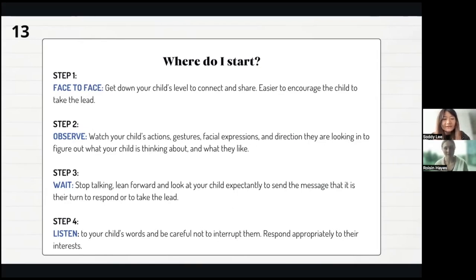Step 3 is to wait. Wait and give the child time to start an interaction and respond to what you've said or done. This involves leaning forwards and looking at the child expectantly. This is particularly powerful if the child is used to everyone communicating for them. Waiting will send them the message that you are listening and ready to hear what they have to say. The last step, listen. Listening means paying attention to what the child says. By using active listening skills, this shows them that what they have to say is important to you, and this will build their confidence and self-esteem as they develop their language.